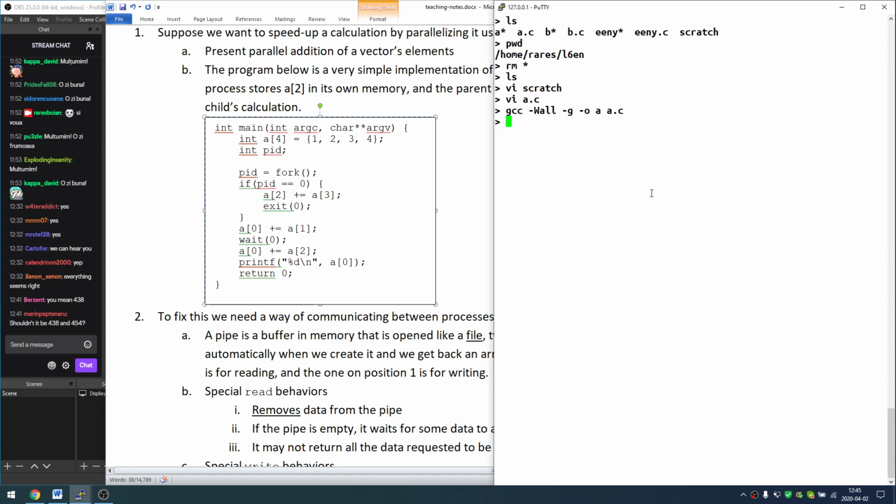All right, so we're good. And when we run it, the result is 6. So reading the material, you probably saw why. The answer is really simple. You have 2 processes. The child process is a clone of the parent.